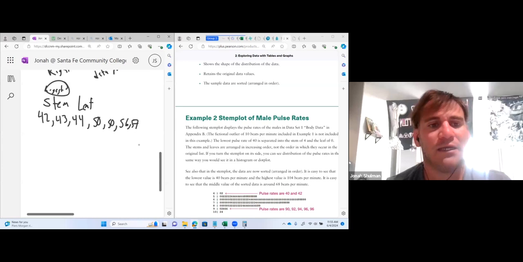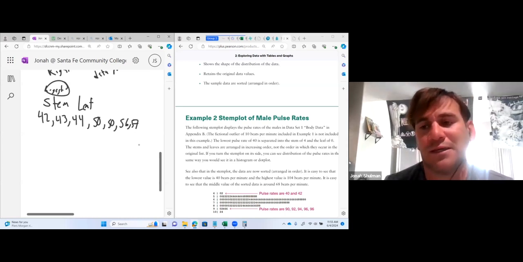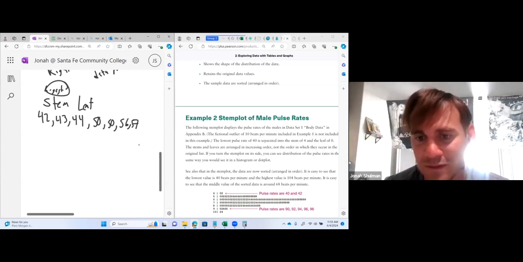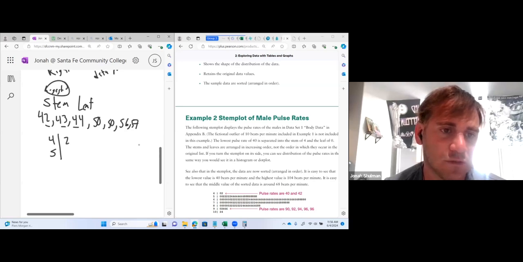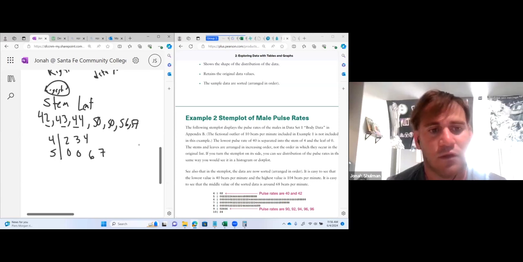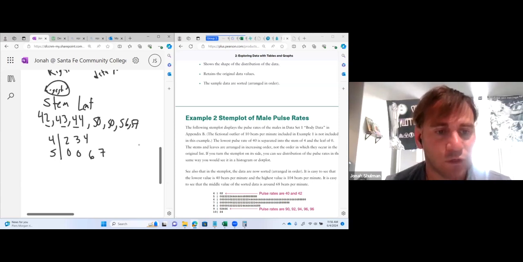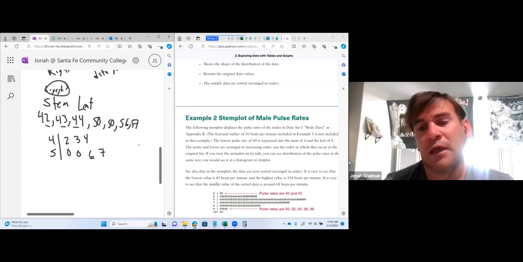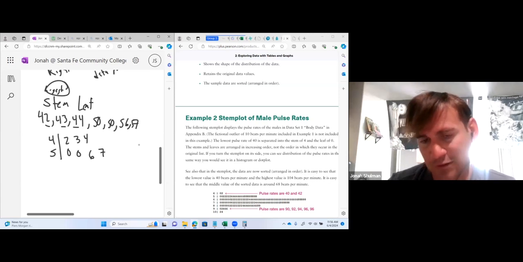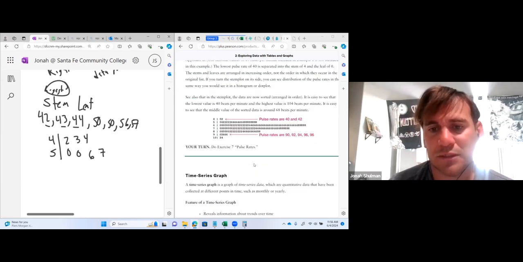The stem is always the highest value, either the tens place or the hundreds place or whatever the highest values are. So ours is going to be fours and fives, and our leaves are going to be all these little numbers: 2, 3, 4, 0, 0, 6, 7. That means I have 42, 43, 44, 50, 50, 56, 57. Why is it used? I don't really know. I think it's just used to show all the data in a different way that's not a table. It reminds me a lot of scientific notation, but that's what the stem and leaf plot is.